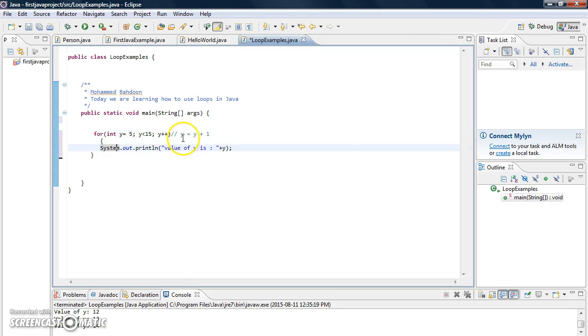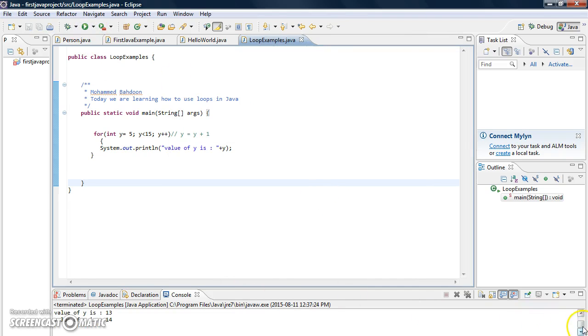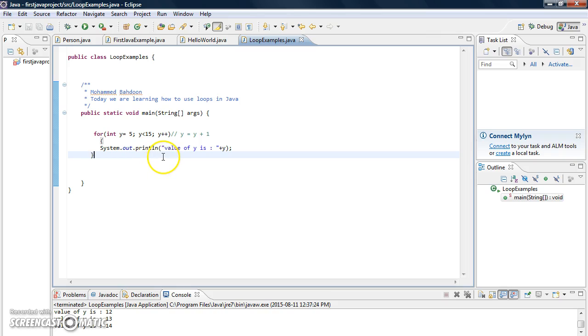Okay, so it will start at 5, and this is the initial part of the for loop, and this is the condition. Remember that the initial part is executed only once. It will start at 5, and then we check the condition, come to the body, and then come back and increase the value of y. So let's go and run it. It's the same output as the previous ones. It's 5 as the first value, and the last one is 14. So this is how you use the for loop.